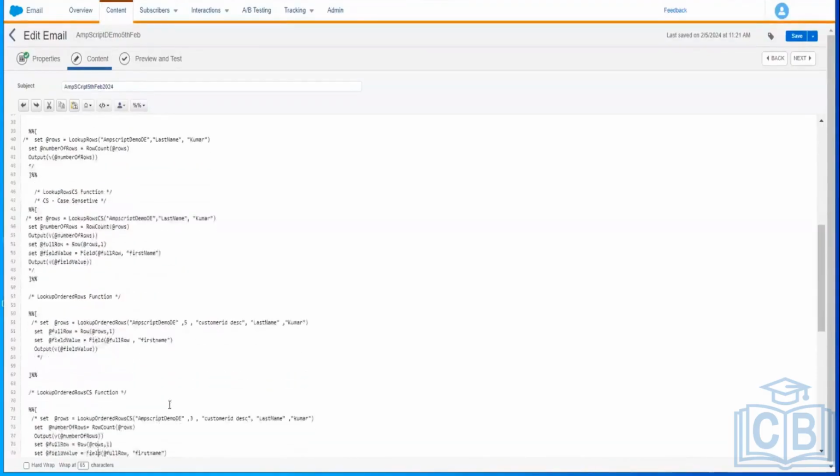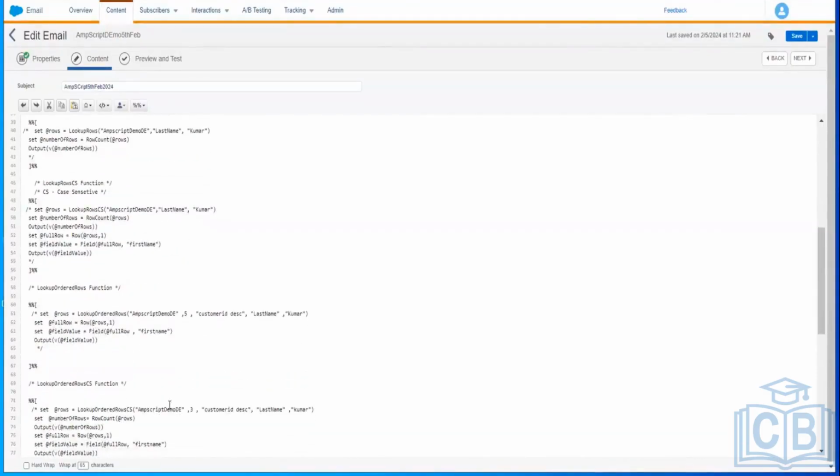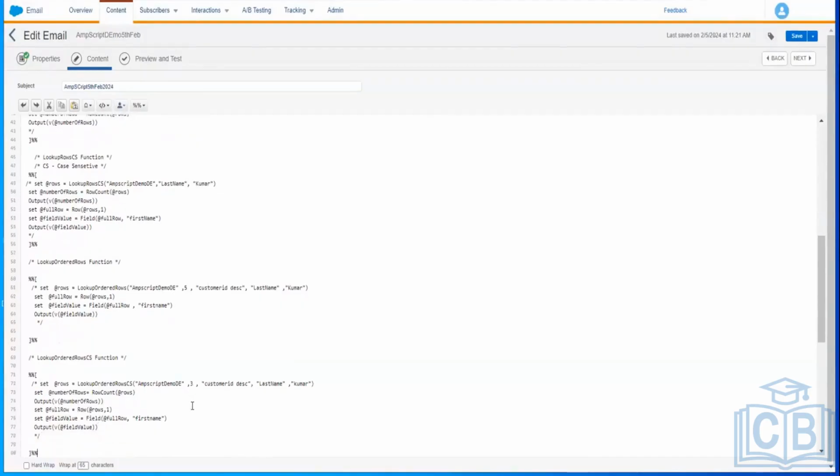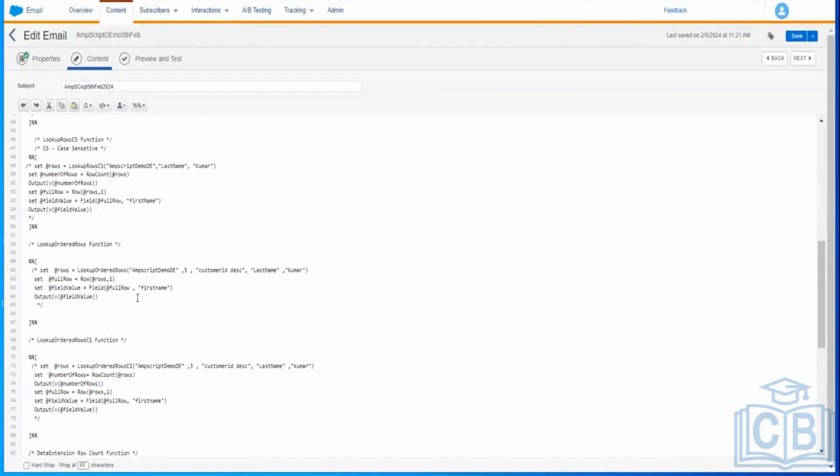Next, tomorrow. I am sharing this code with all of you, but tomorrow we will explain again. It is a lookup ordered rows function. It can return 3 records, ordered by customer ID descending, with last name Kumar. Order means it will maintain ascending or descending order.